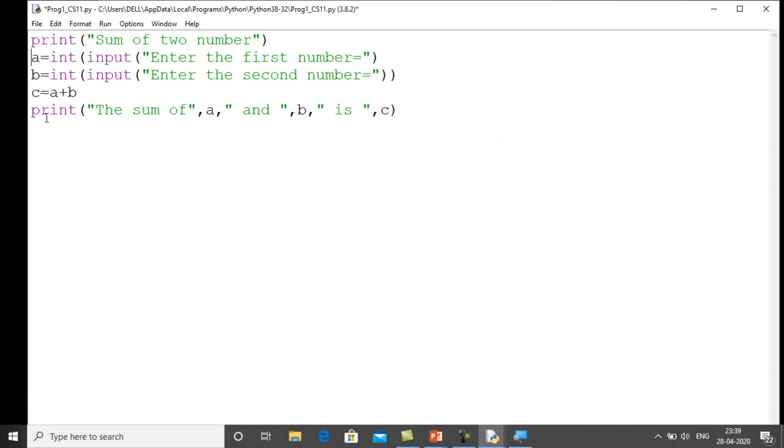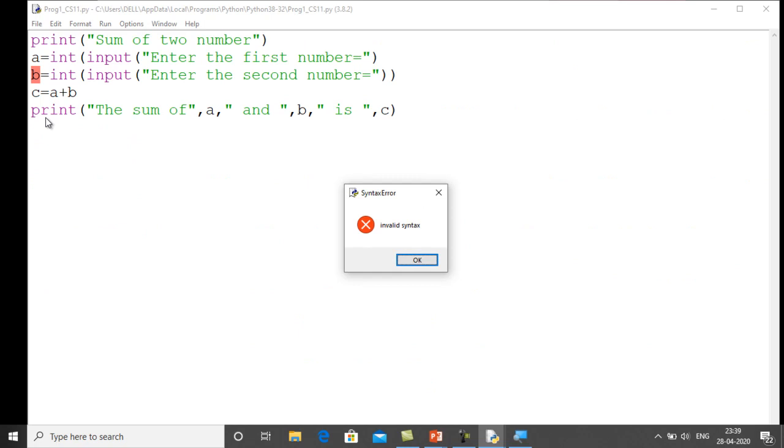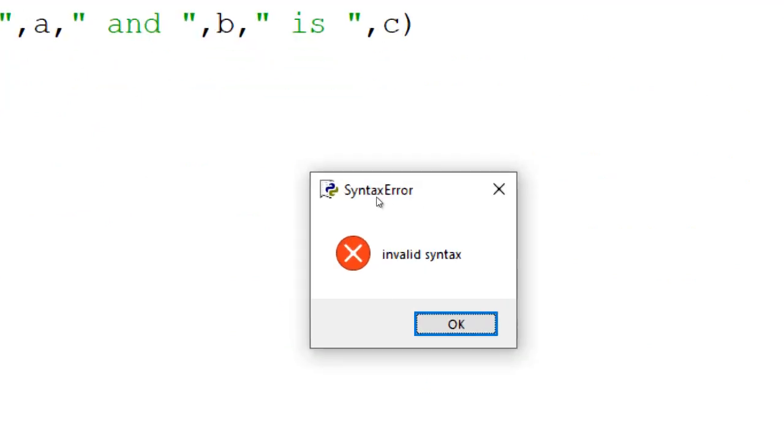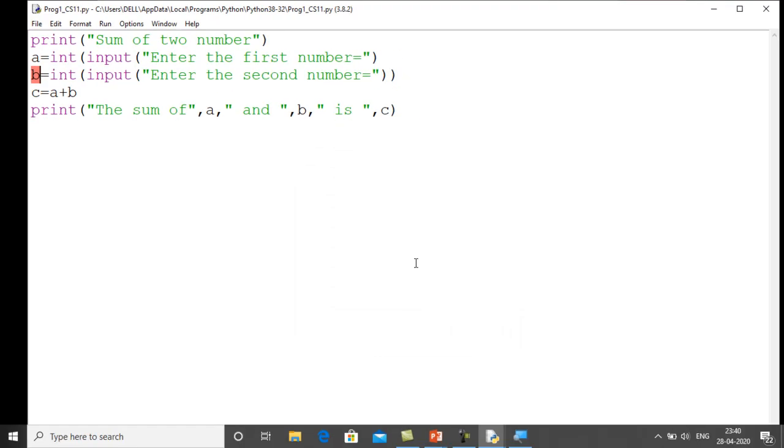So when I run this code, you can see that we are getting a syntax error over here. Why a syntax error? Because I have used an invalid syntax. So you can see that the interpreter will not execute the statement if there is a syntax error in the code, right?